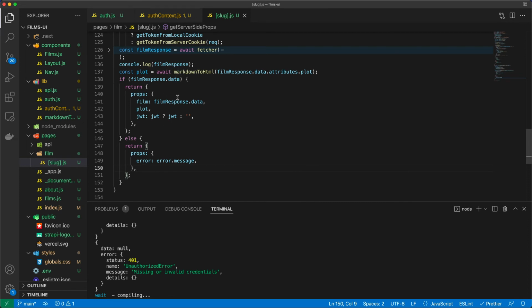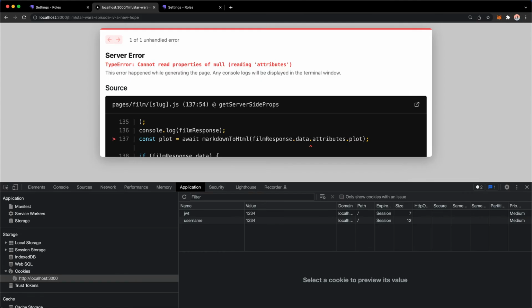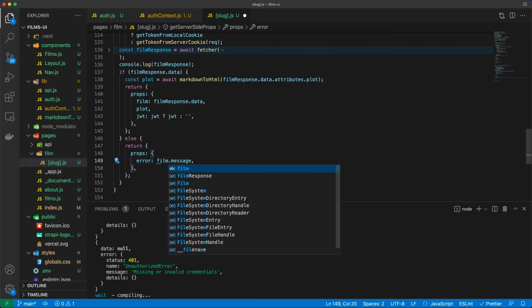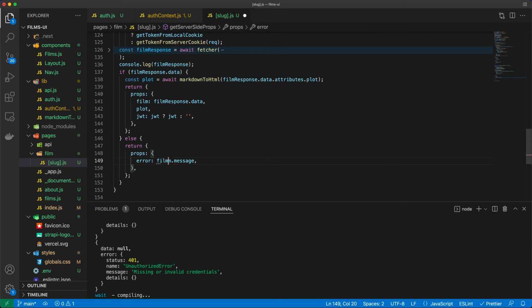So film response.data is null. And then we do have the error. Let's just see if this works. No, in fact, it doesn't because we're still trying to read the data for. Yeah, so we need to move the plot into here as well. And then hopefully we're going to get error. And then in here, we actually need to get the error message, right? Which is film response dot error dot message.